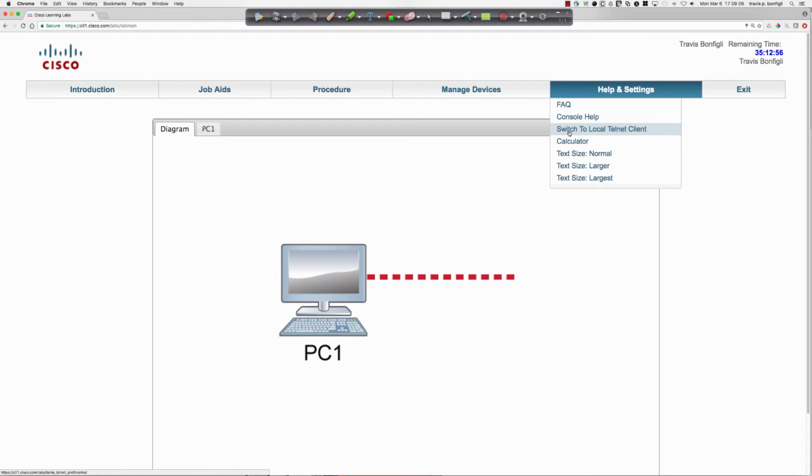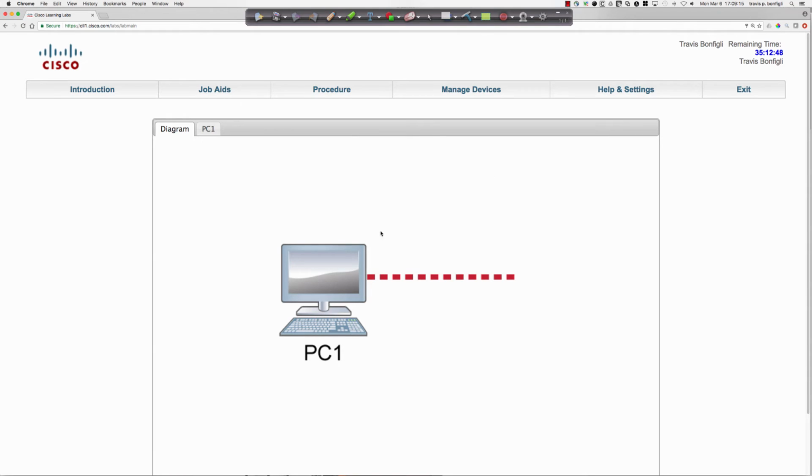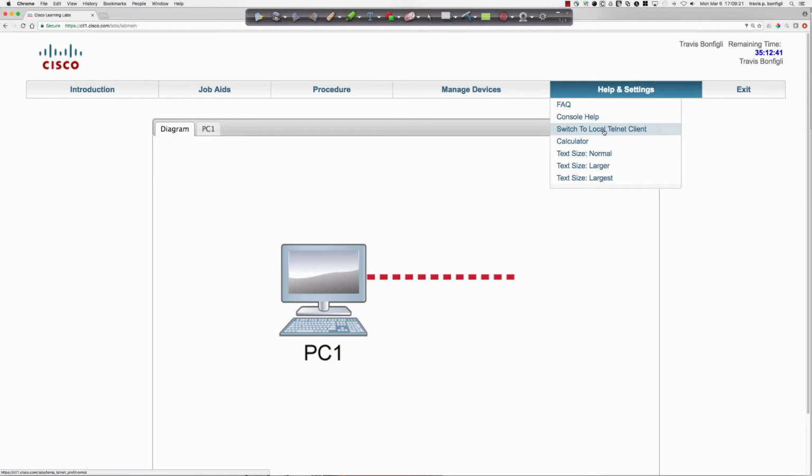It's possible that when you log in, it's going to say switch to web Telnet client, because that's the default that I have set up for myself. So it all depends on whether you want to spawn a local Telnet client, which means you would have software installed on your Mac or your PC that's going to allow you to have a terminal emulator open up.